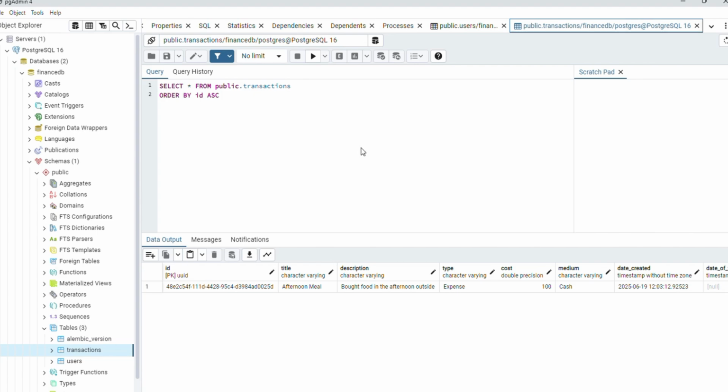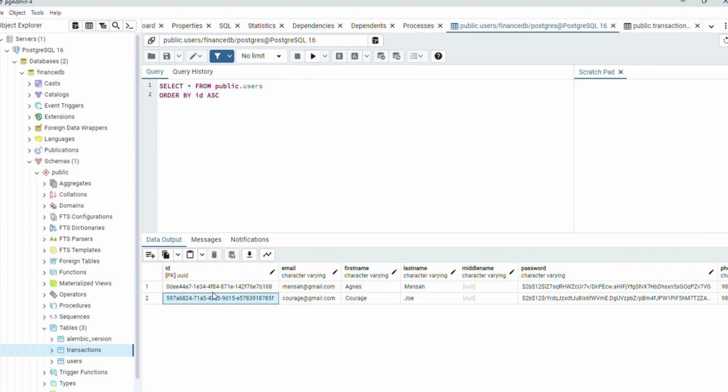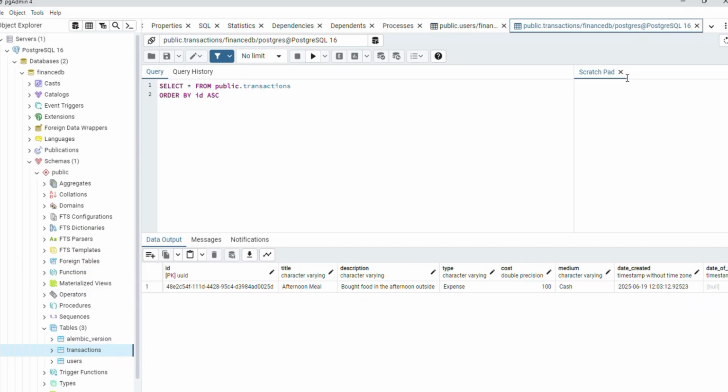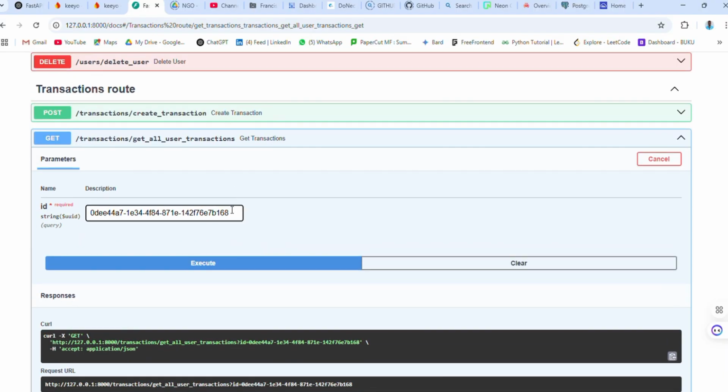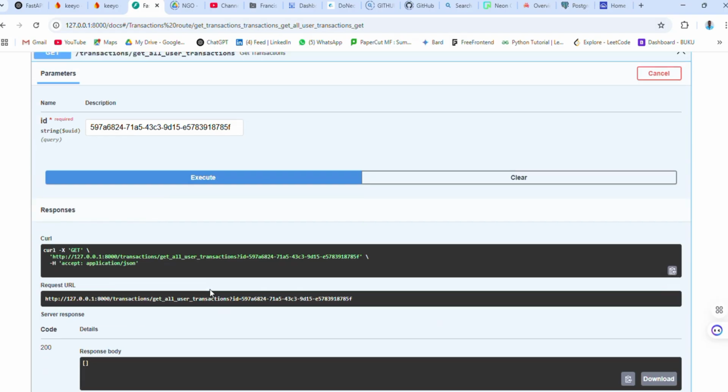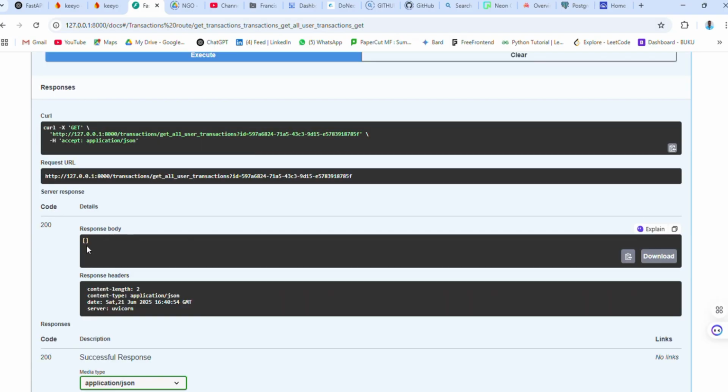Okay, but then if you go to the database and fetch the ID of the other person, Carry doesn't have any transaction, right? Carry does not have any transaction. So I'm coming here to paste, cleaning everything inside. I'll execute it. So this is the response body. It's empty, so we have an empty list over there. Square bracket is for a list, so the list is empty.